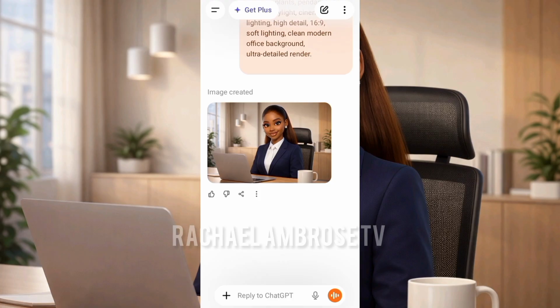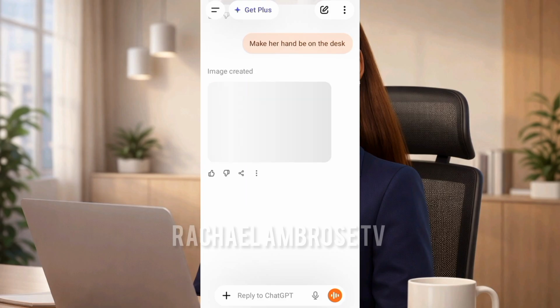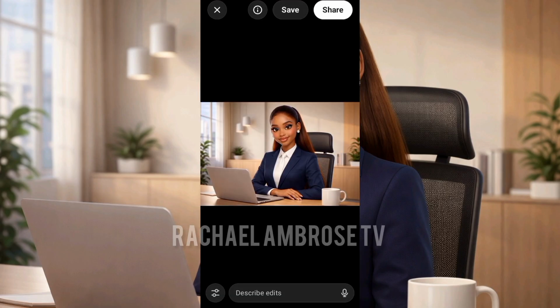I'm going to prompt it again to see if it can put her hand on the desk. I gave it this prompt, make her hand be on the desk. Let me see if it's going to generate for me. The next thing is to click on the image, then save it to your phone. Now that our image is ready, the next thing to do is to record our voice.